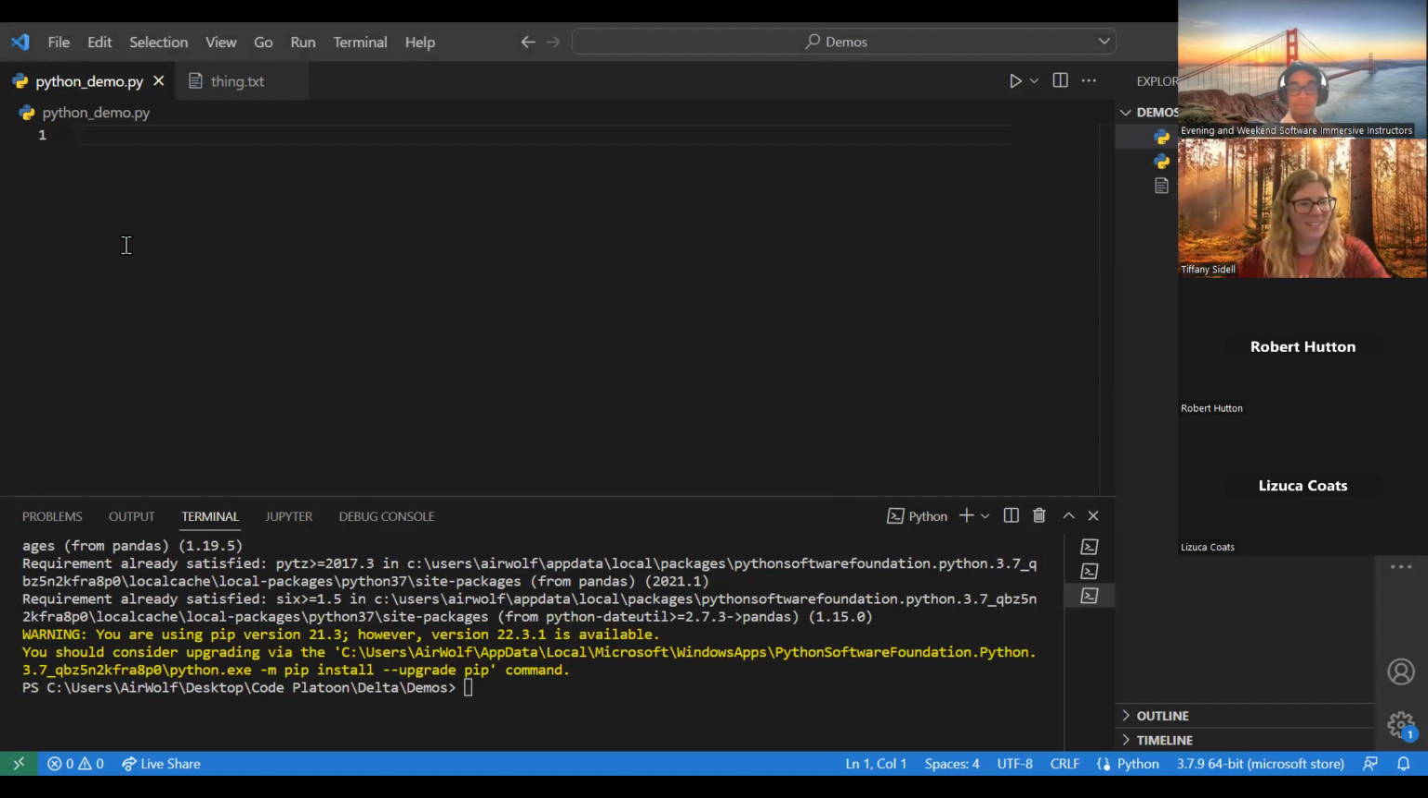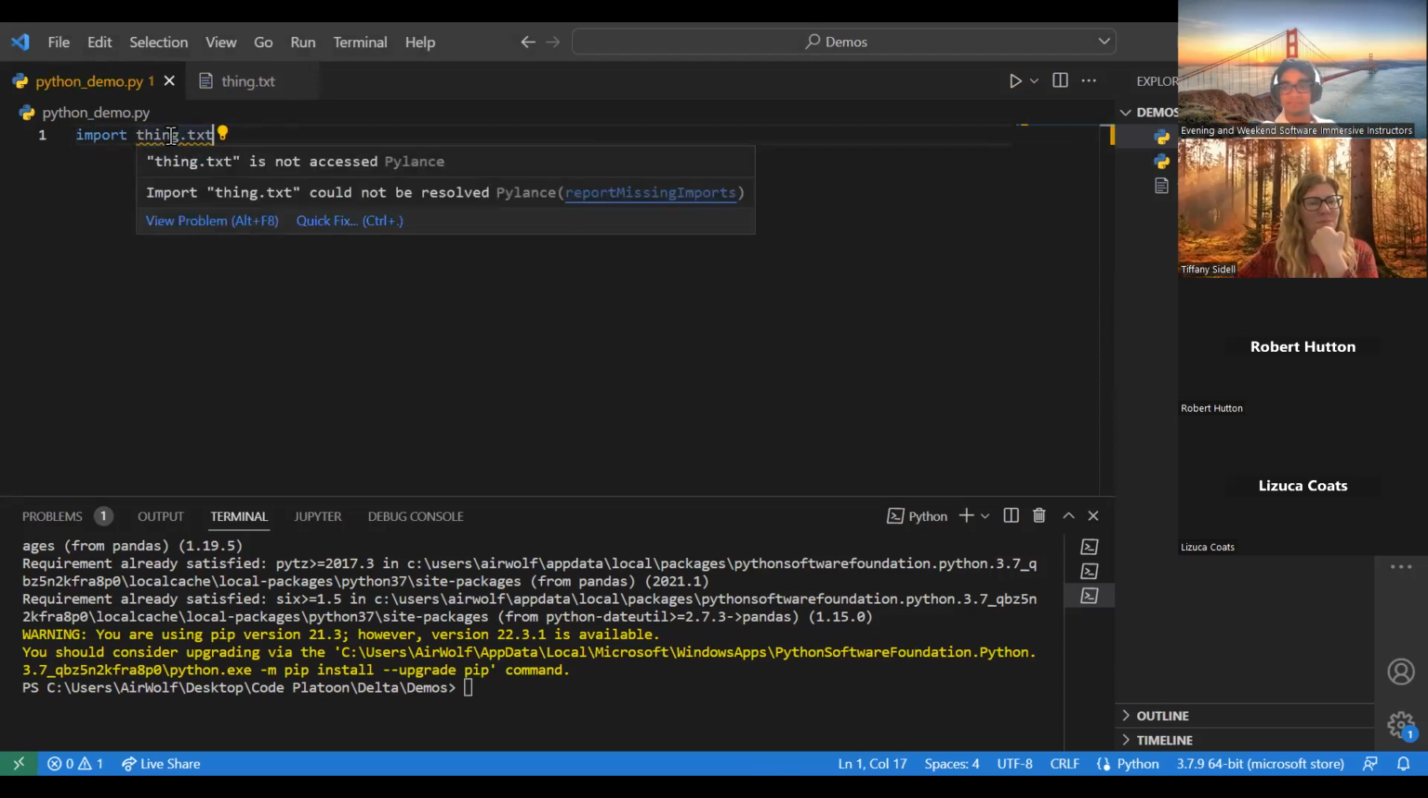I don't know. So the from import stuff is only really for importing things from a file that is a Python file or a package. So what I could say is I could import math, for example, and that would import all the math functions in Python. Or I could do something like from math import, I don't know, hyperbolic sine. And that imports the hyperbolic sine function from the math library in Python. Now, for files, we can't really do an import thing.txt. If we do that, you can see it doesn't really like it.